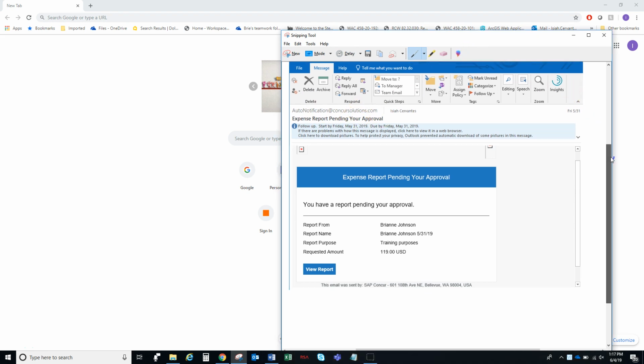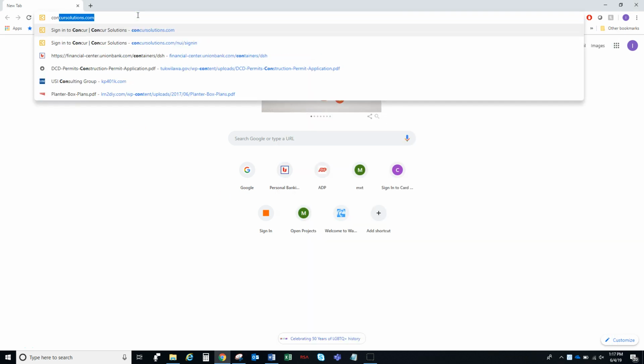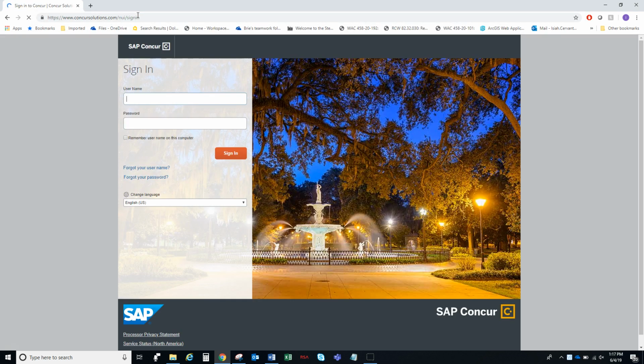You can get to the Concur website one of two ways. You can click View Report in the email, or if this is your first time logging into Concur, I would recommend going to concursolutions.com. And again, if this is your first time logging in, you'll need to reset your password.